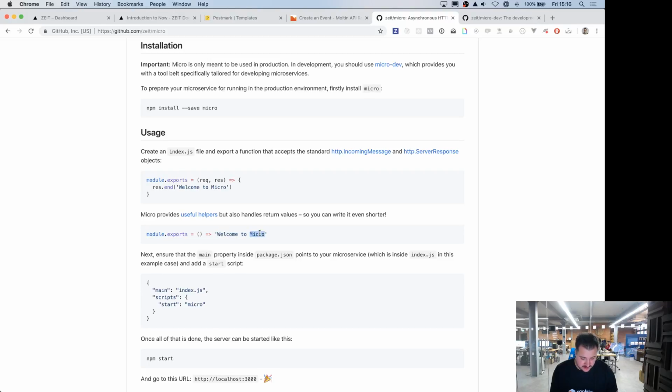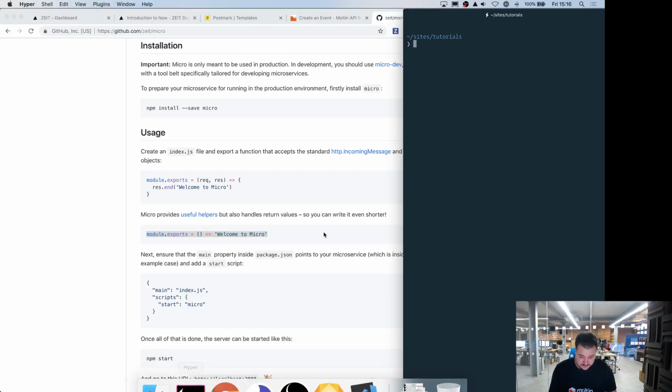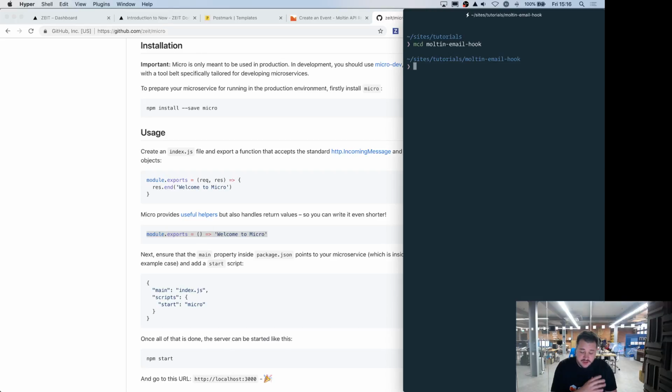So let's take what we've got here and start to create our project, and we'll see how that works. I've set up a directory here, my tutorials directory. Just move into your own directory on your machine. I'm going to create a directory here, and we'll call this Moltin email hook. You can call this whatever you like. I'm using yarn as well.